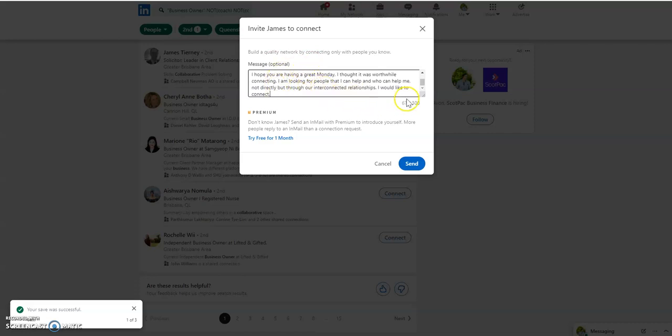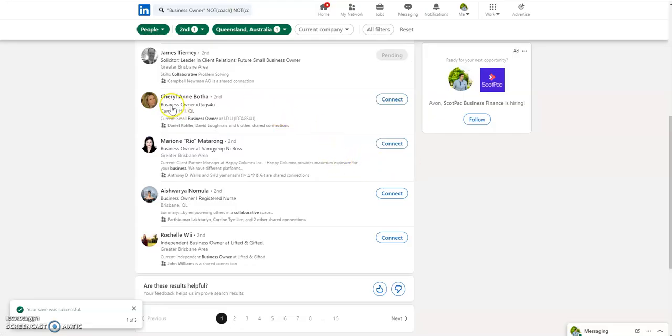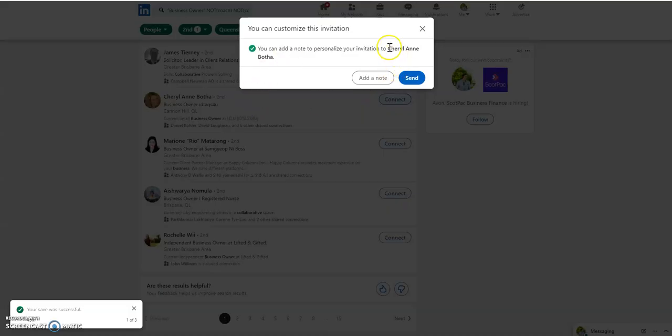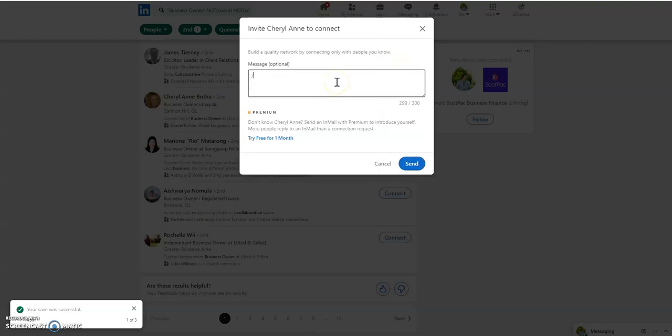I've also got an extra few characters left over in case I want to make a personal note about their personal qualities, their profile, or whatever it happens to be. So I'm just going to go ahead and hit send. Then I've got Cheryl. So now I'm going to copy, Control C, add note, /M1, send.